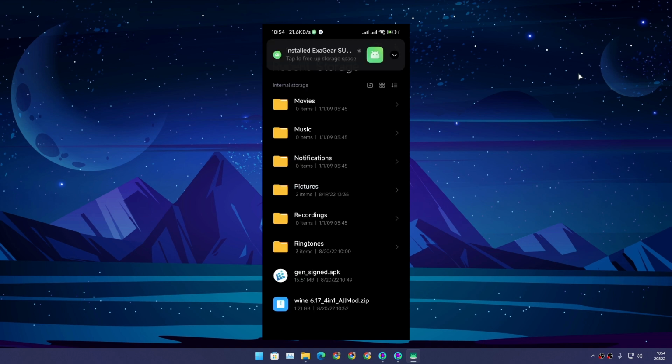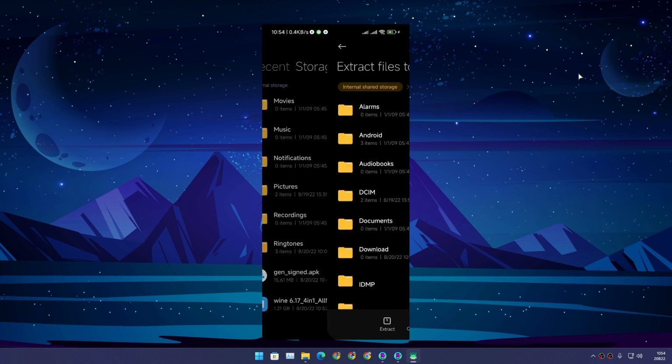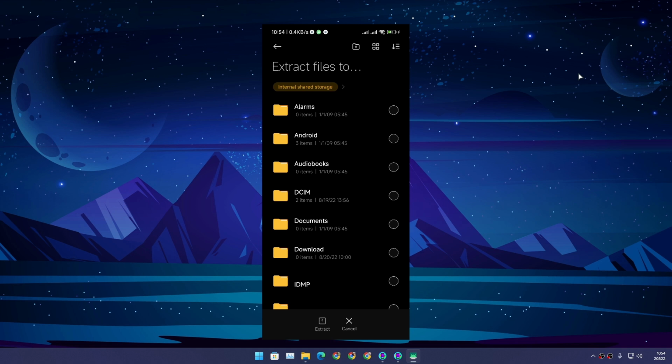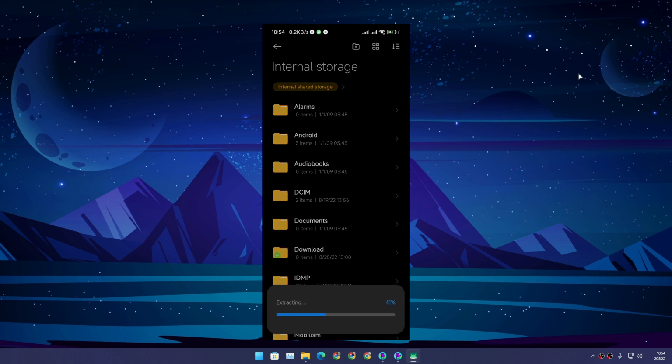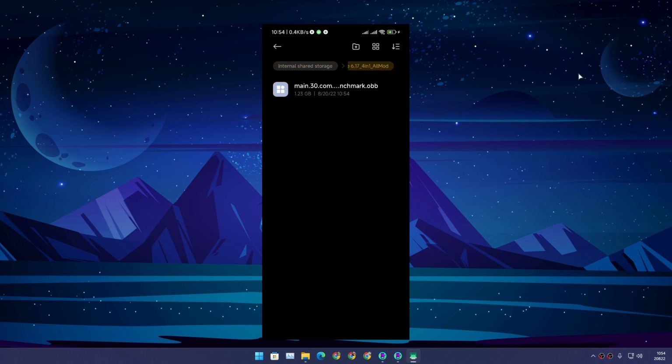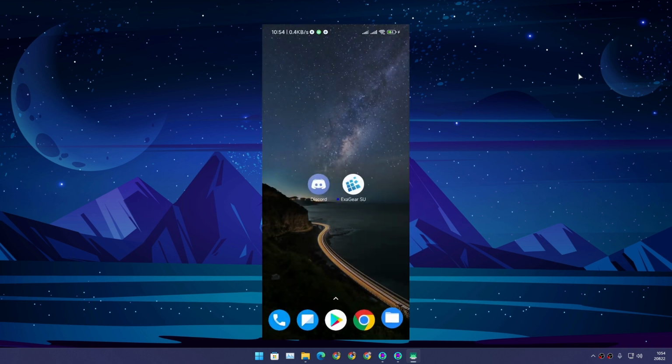We also need to extract the second file. This will be a zip file, so we need to extract it. If you're using PC, you can also just use your PC to extract it first and then transfer it over to your phone. So we have the file extracted, right? And we have ExaGear app here.